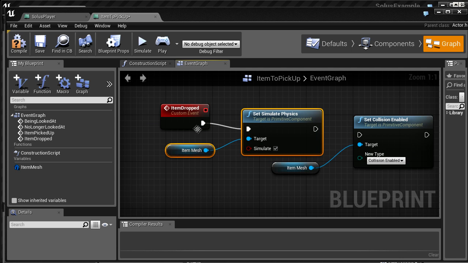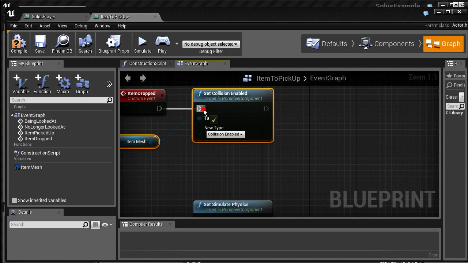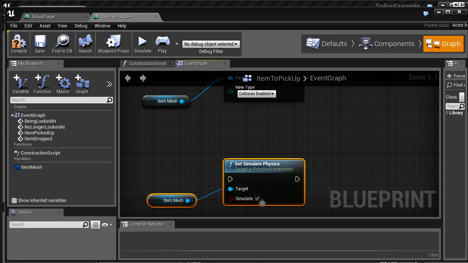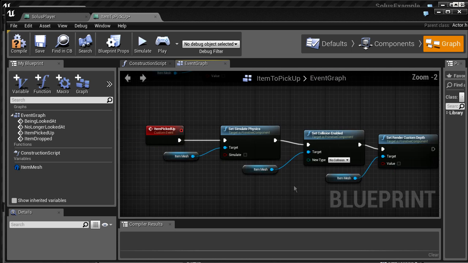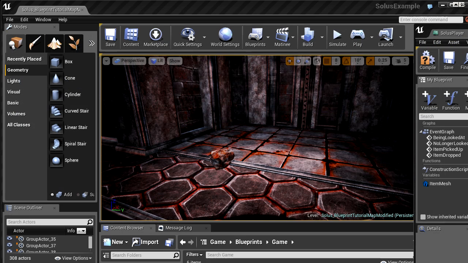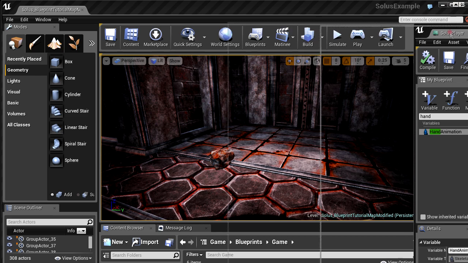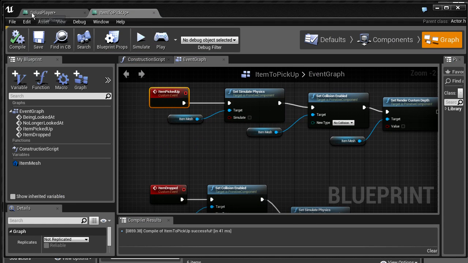Actually, to be safe, you need to do this the other way around. You first enable collision, then you enable physics, because the physics relies on the collision, so you don't want to first enable physics before the collision is active already. So this is the correct setup. Over here it is correct, because it's the other way around. And then actually you want to activate these two events.